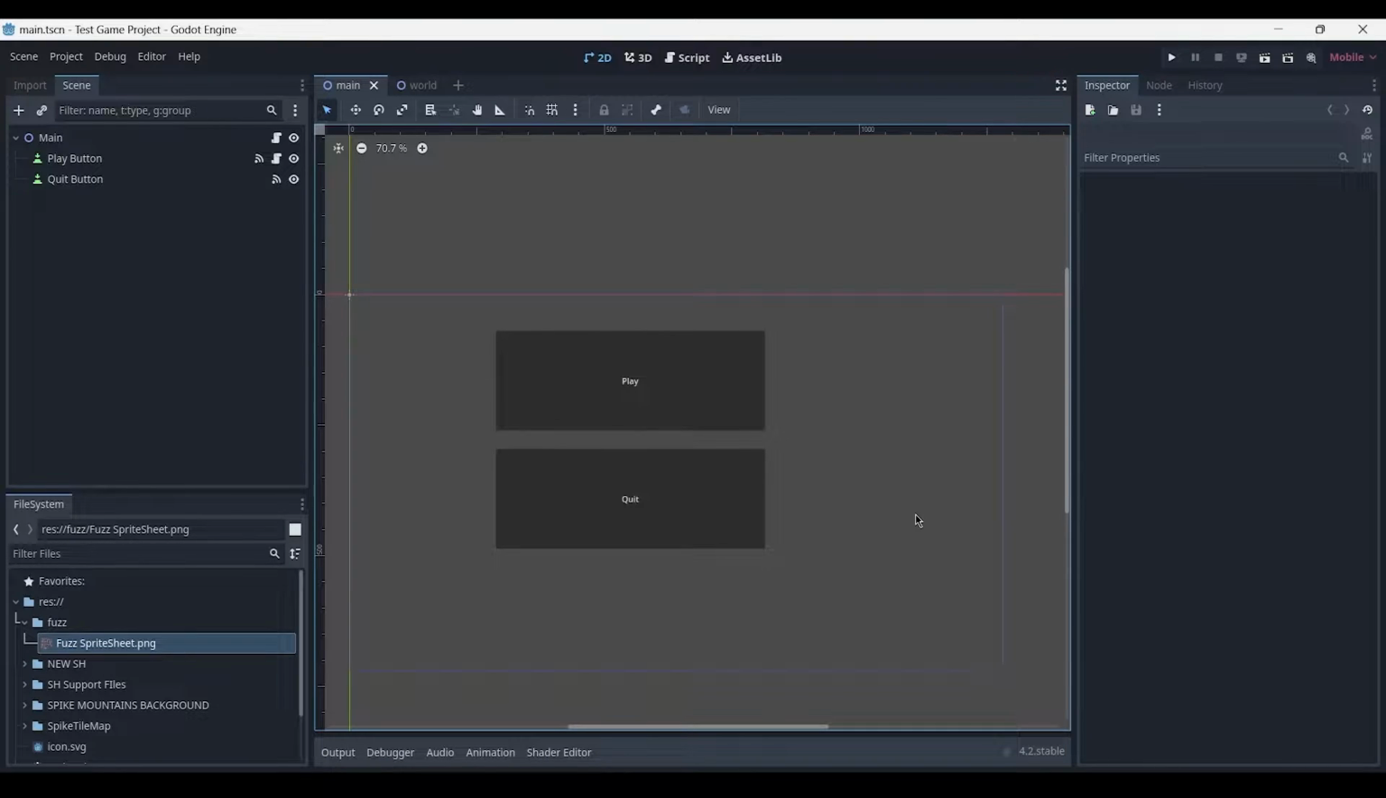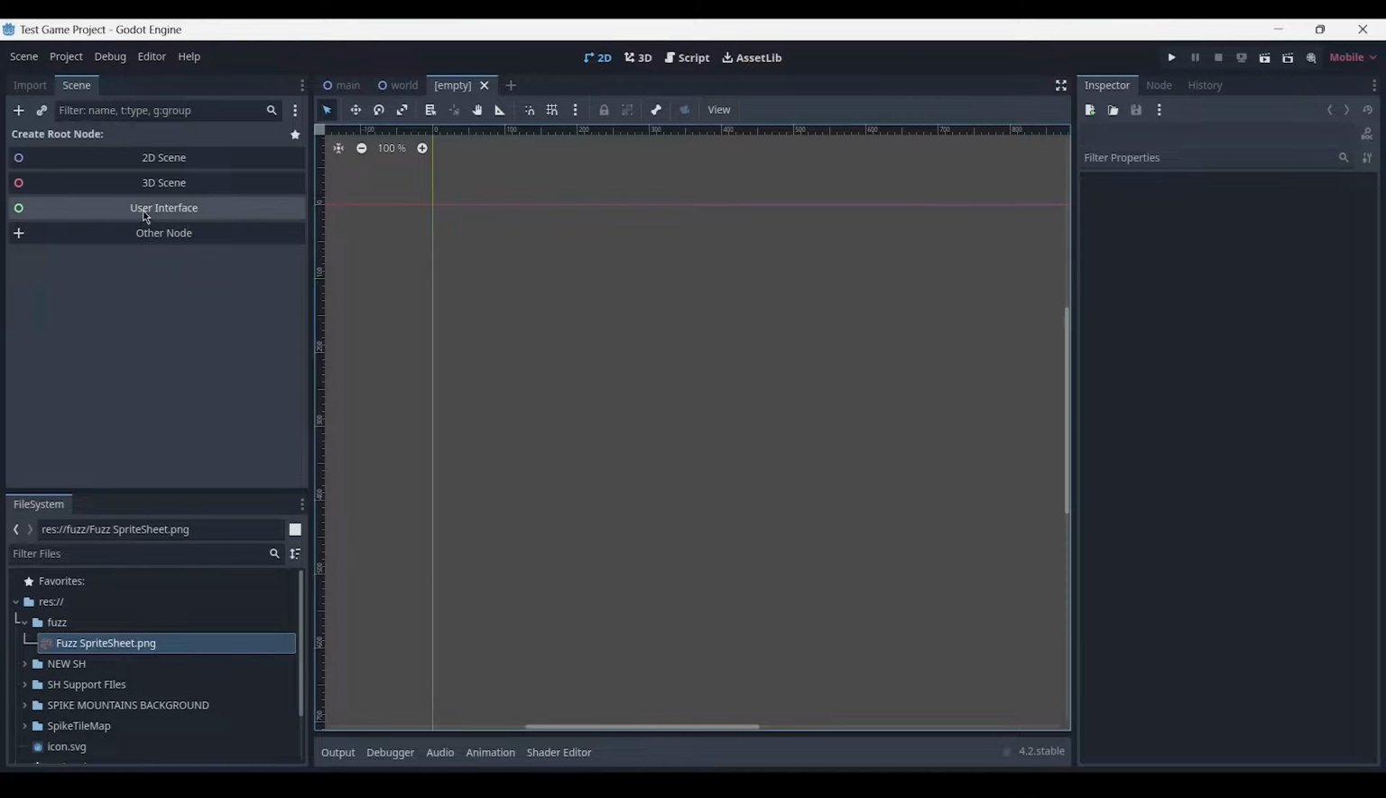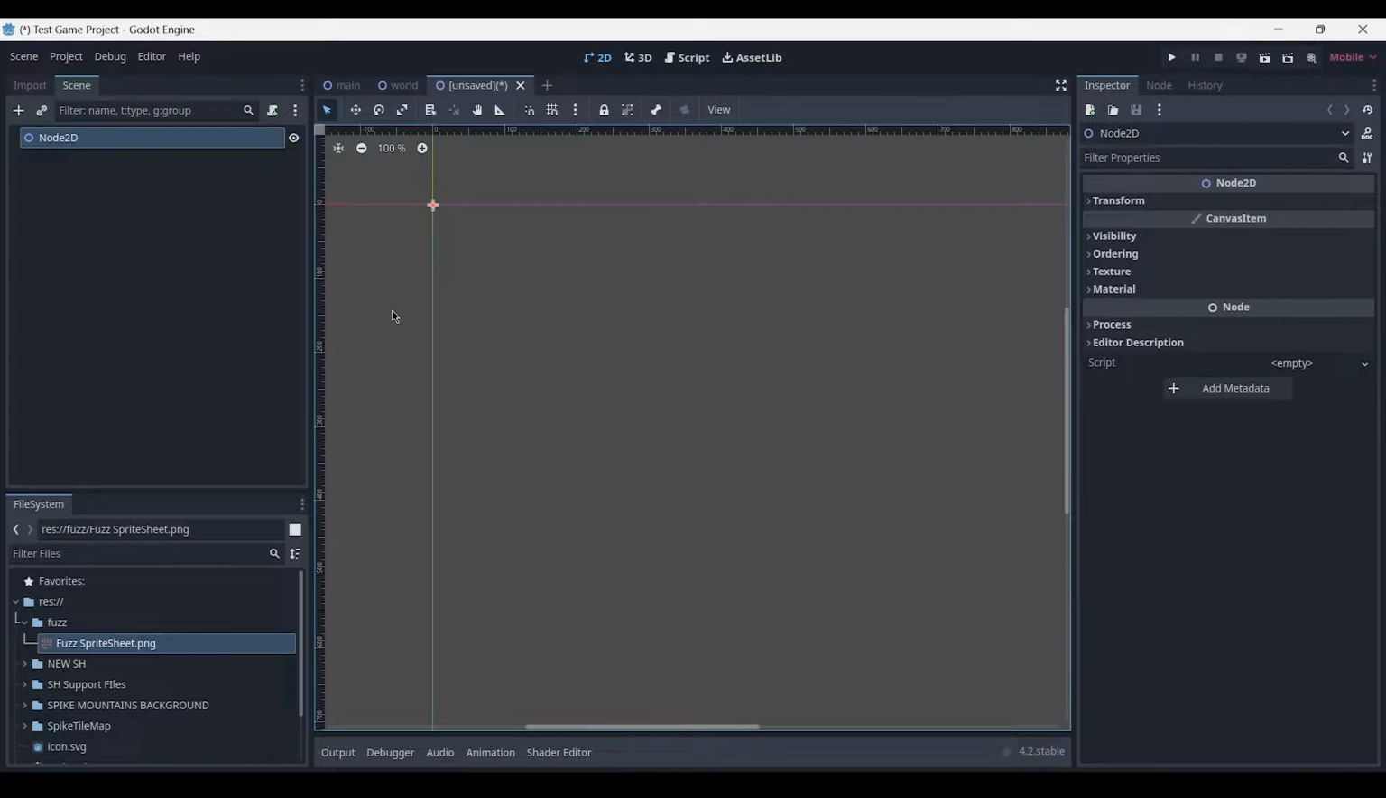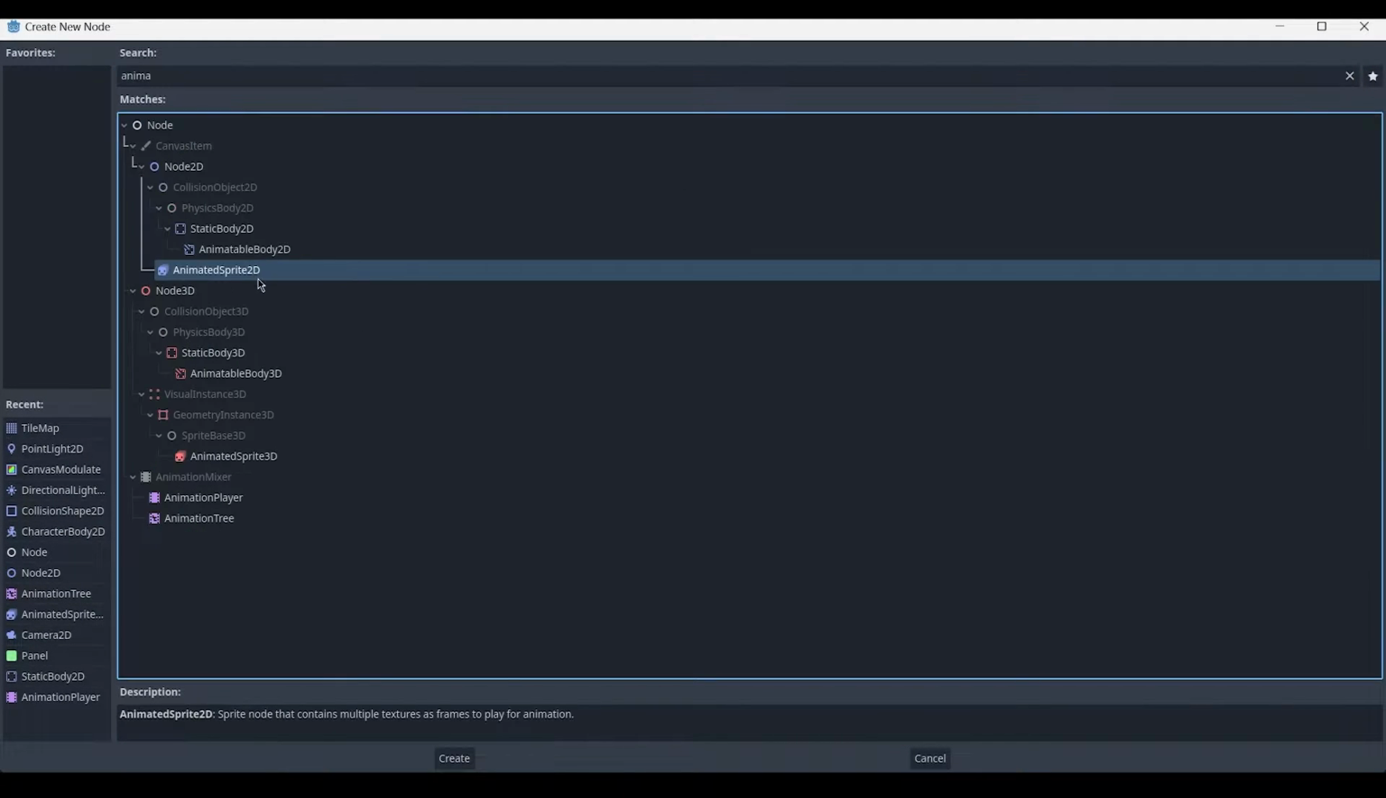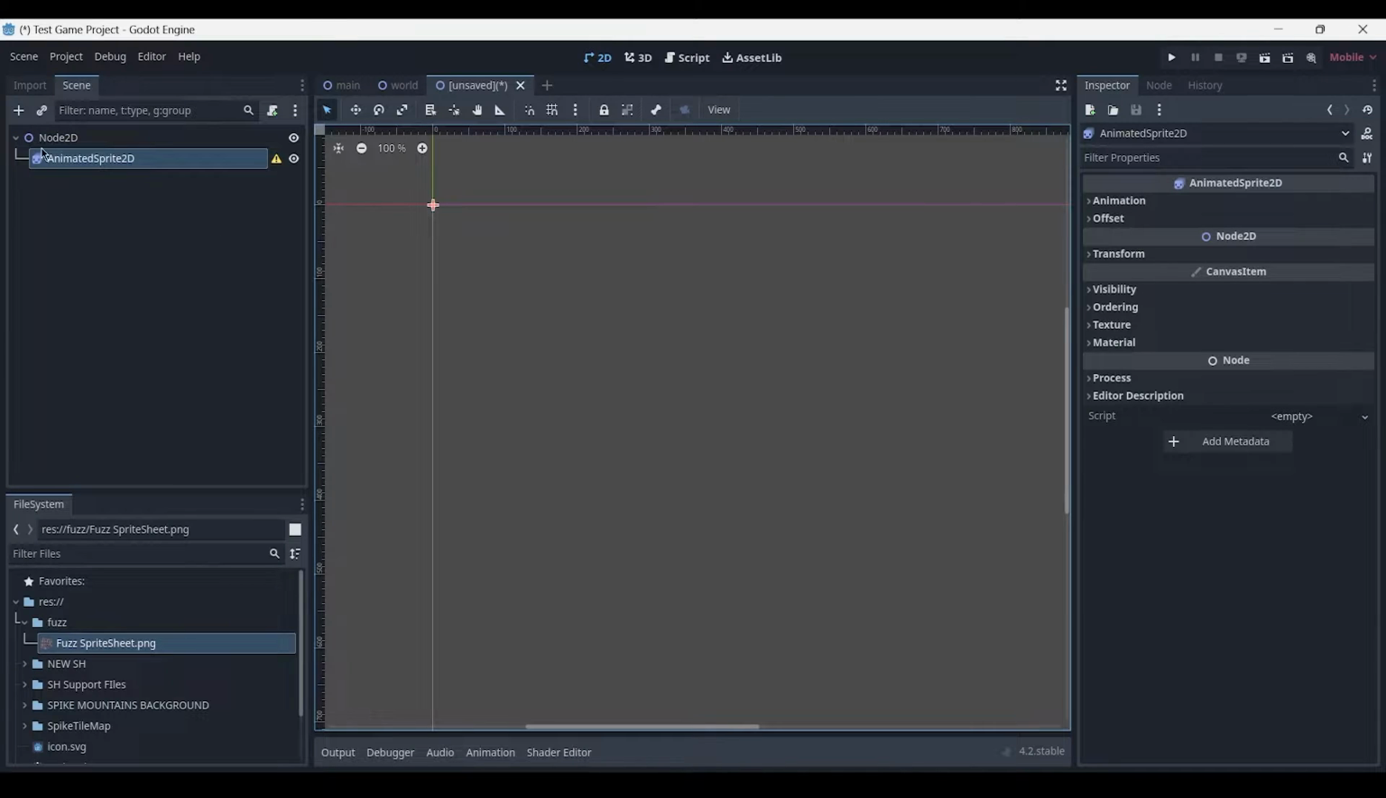Hi, in this tutorial, I will quickly be going over everything you need to know about adding an animated sprite 2D into Godot using a spritesheet. Start by opening a new scene, a 2D scene, and adding an animated sprite 2D node under your main root node.